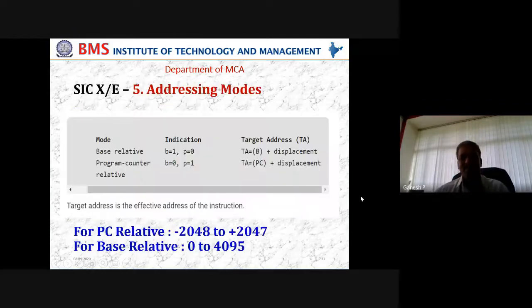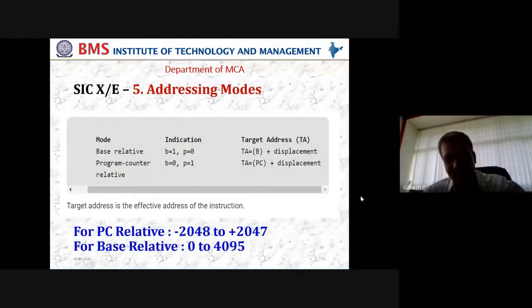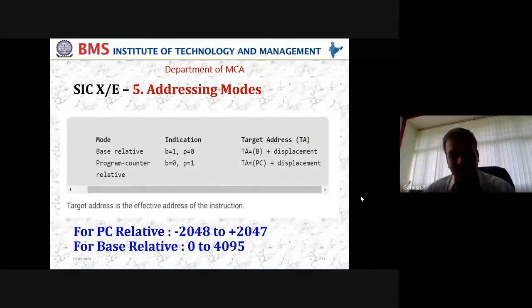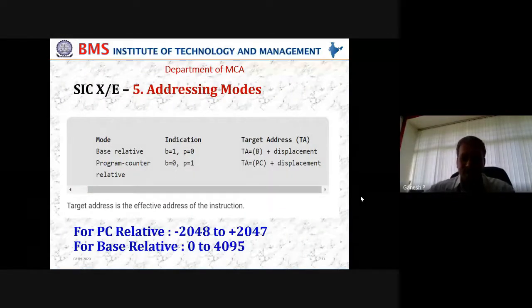What is that minus? As I said, PC relative needs to go towards the negative as well as the positive end. Whereas when it comes to base relative, base is specified by me. The system is not going to have a base. I am going to specify it if required. So when I specify that, if my address is beyond 2047, what should I do?